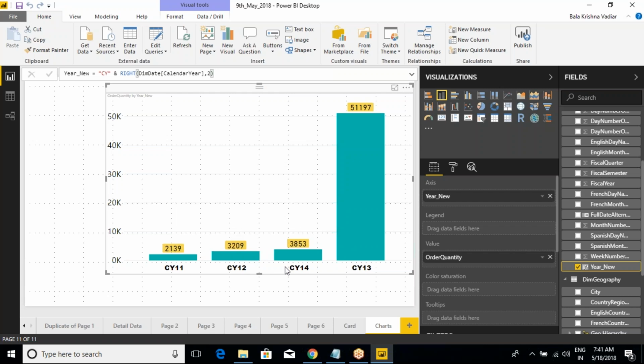Why I'm telling you this: this is what customers can ask us. So give me the calendar. If it is a fiscal year, they will ask you for fiscal FY. So whatever you want, you can do FY 11, financial year 12, 13, 14 and all.